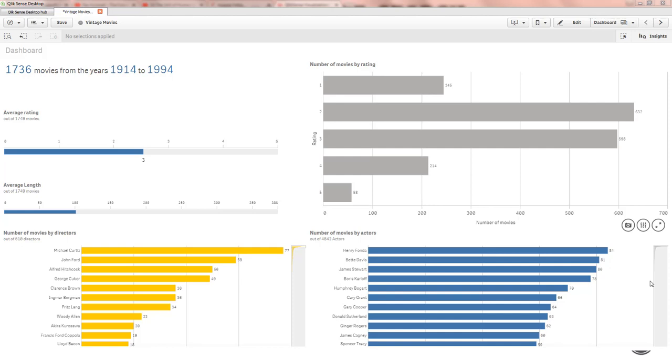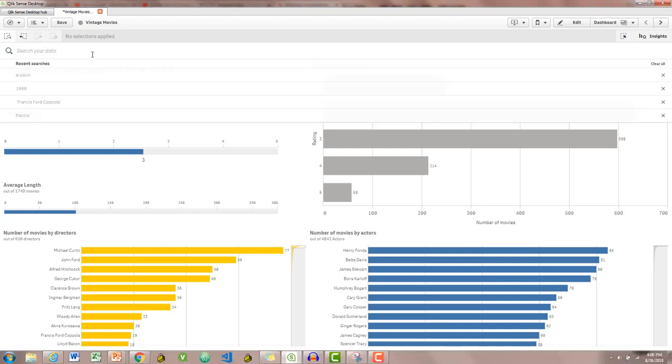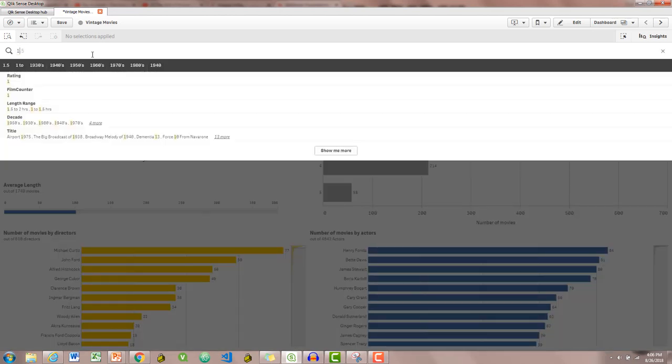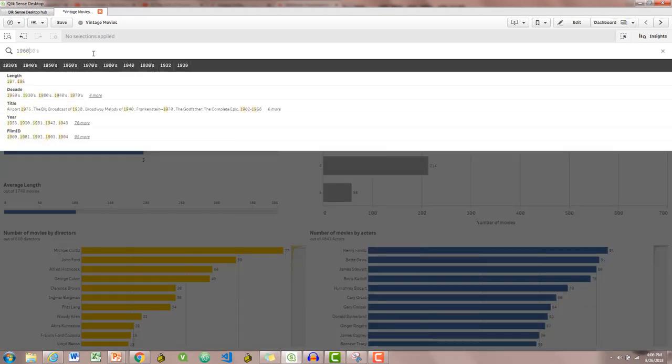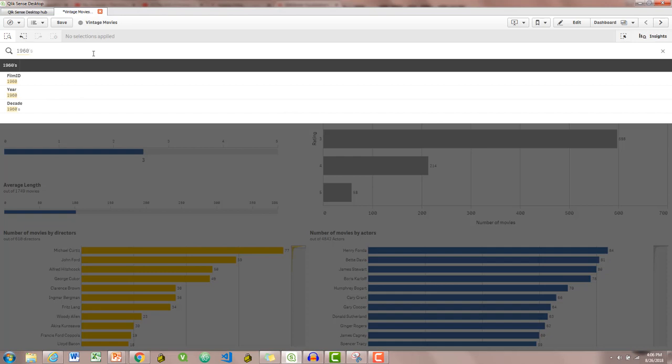Hello and welcome. Now that we understand 5 different selection states, let's use them to explore smart search in Qlik Sense. So let's begin with, say for instance, decade of 1960. You can type in freeform fashion 1960, and as you see, this is Google-like search. Qlik Sense is bringing fields that contain that word 1960s.